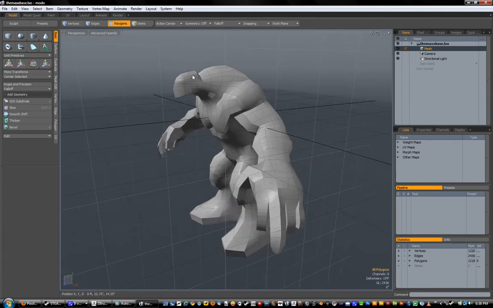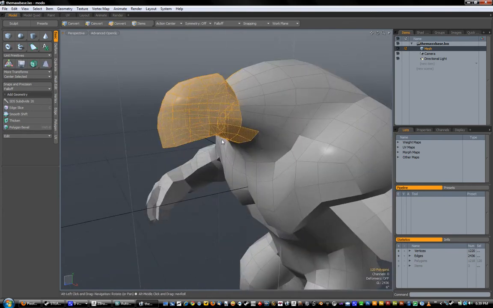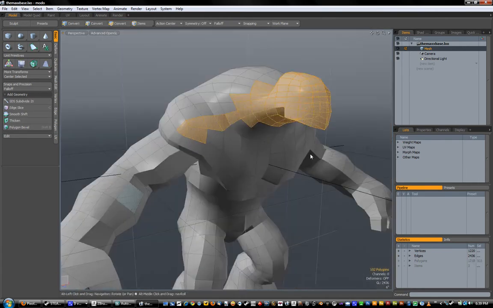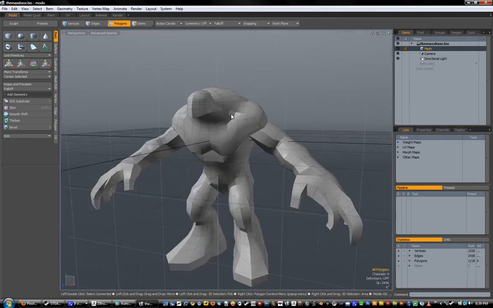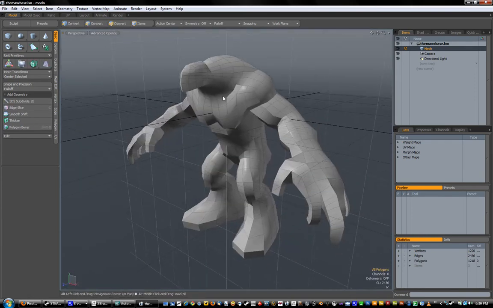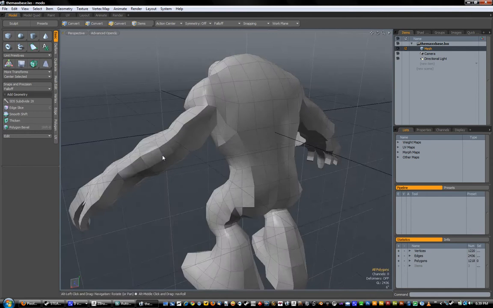Right here, I've got a lot in the head. I've got a very densely packed set of polygons. Now, this is the first pass on the base mesh. This isn't the final topology, but there are a couple things that I wanted to hit on before I got into ZBrush with this.